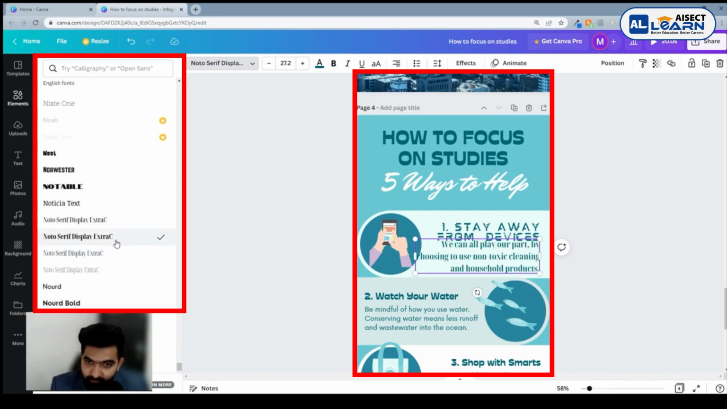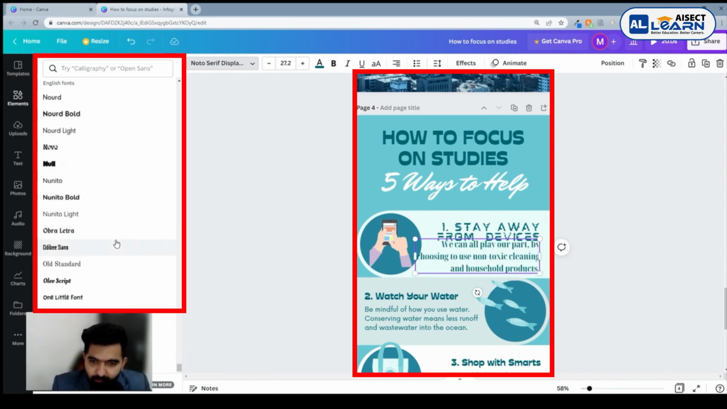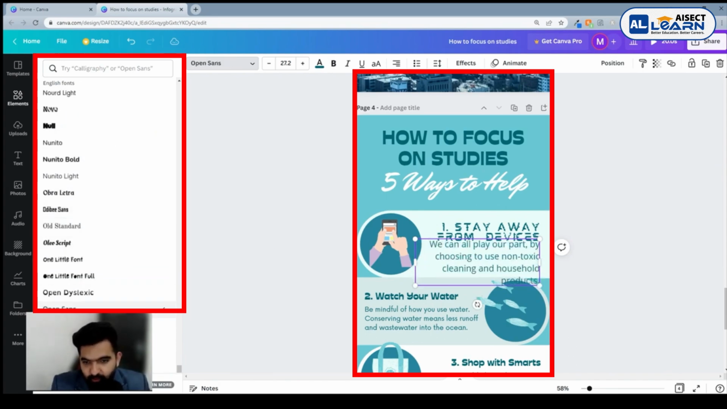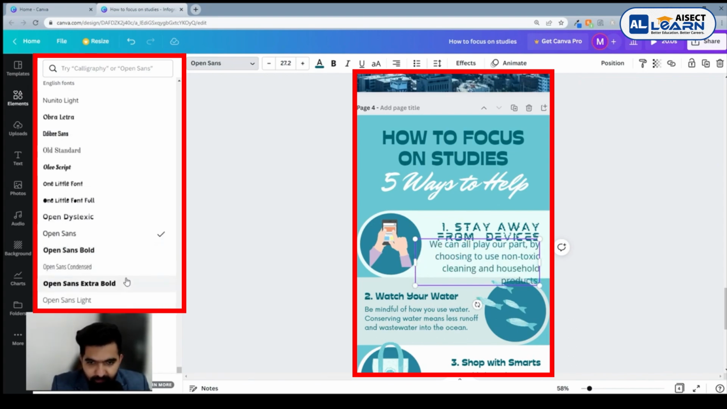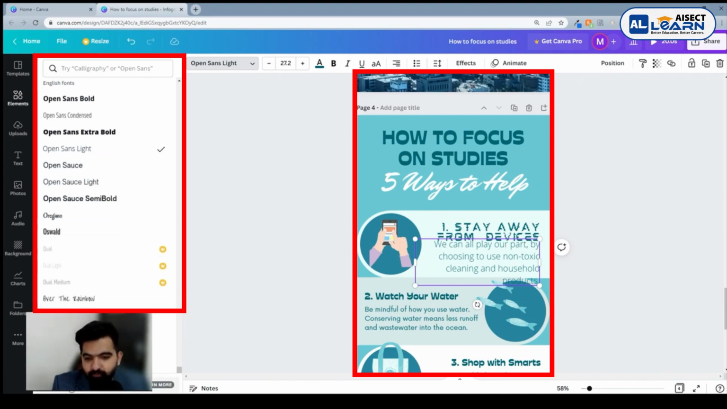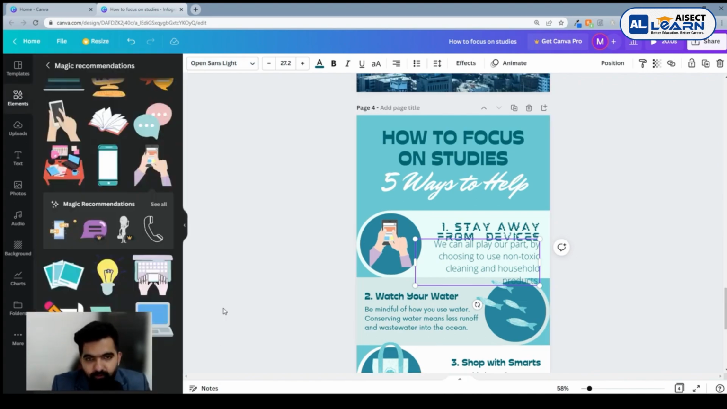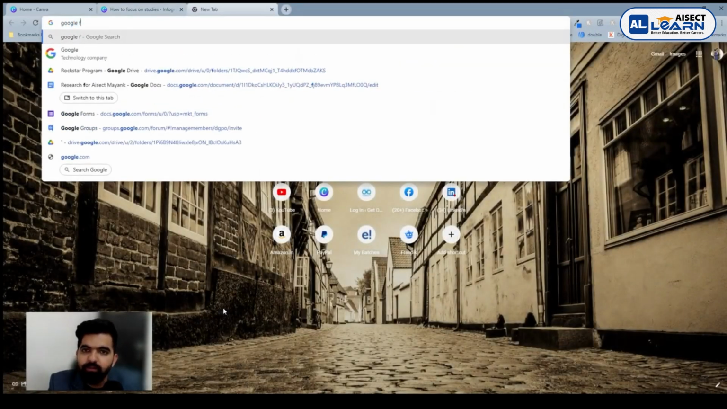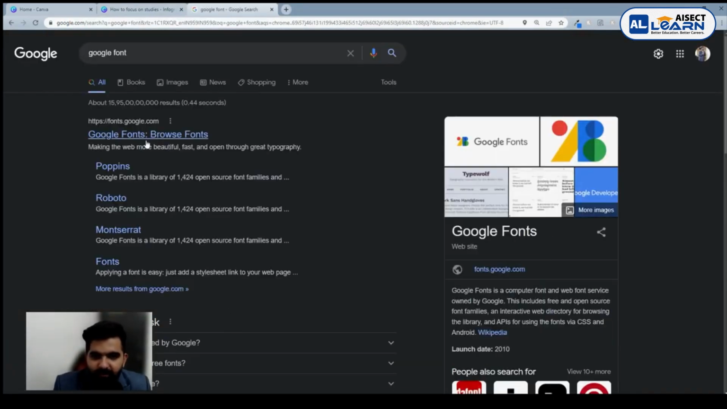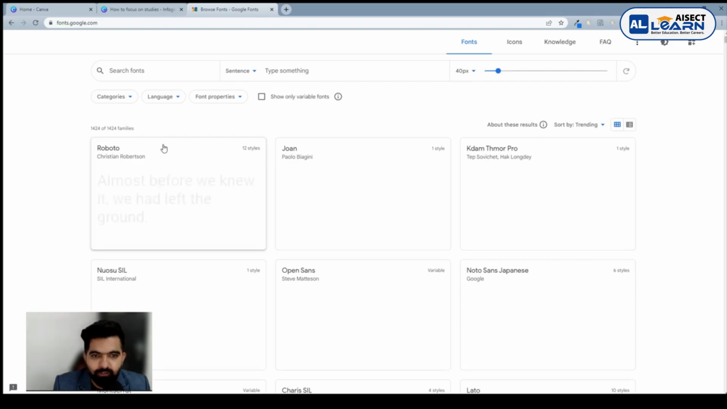Noto Serif is a very good font family to go for. And yes, Open Sans is my personal favorite. It has huge options. And if you are using the pro version of Canva, you can actually upload a font as well. And where to download the fonts? Google Fonts. Check it out, fonts.google.com.